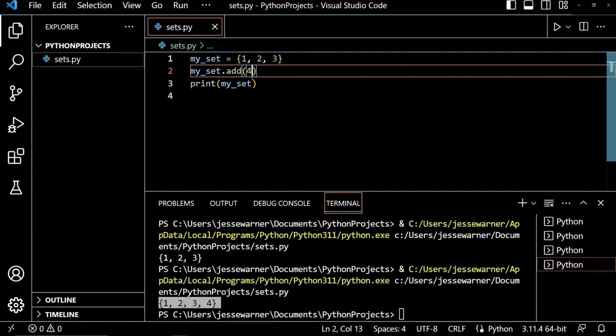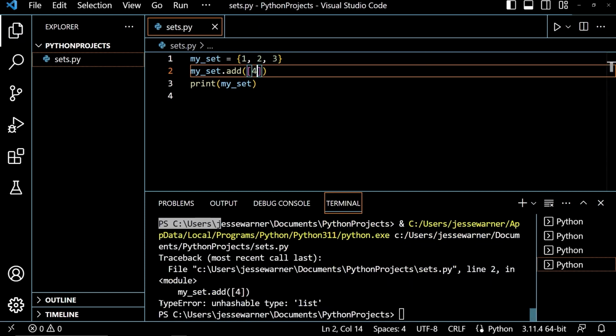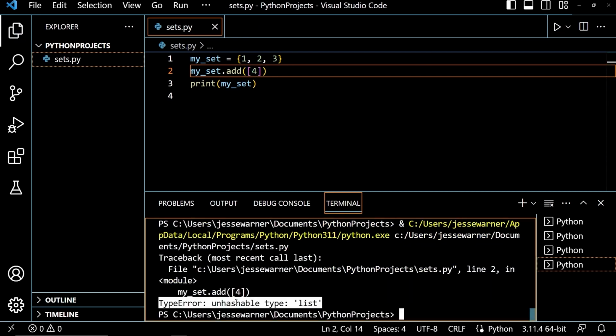Now what if I tried to add something like a list? So I'm going to pass in a set of square brackets here, and I'll give it the element 4. When I run this, it's going to give me a type error and tell me that it's an unhashable type list. What this means is sets cannot contain unhashable types. Any type that we pass into a set must be hashable. So numbers, integers, strings, tuples, frozen sets, as long as it's hashable, it can be put in a set, but if it's not, it cannot go into the set.